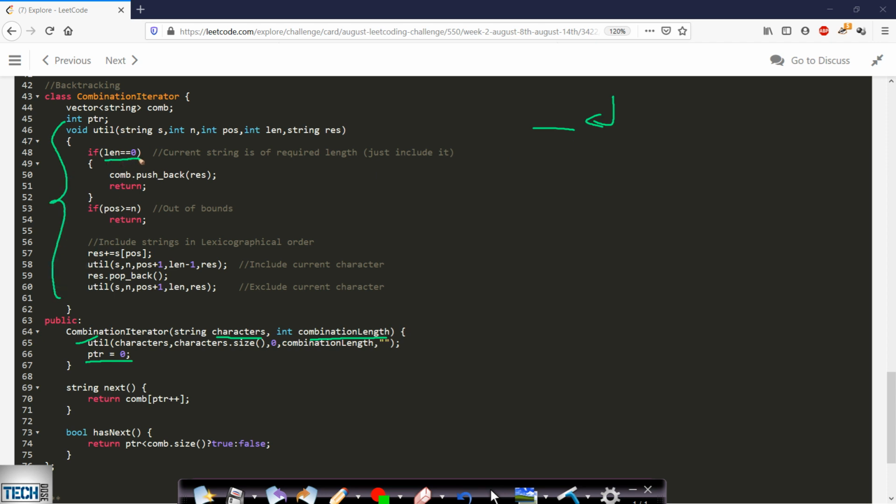Here, when the length is equal to 0, then we will be pushing back that string. This optimization I had already told you about: the length in this case will be equal to 2 according to our example, and our string was ABC. Whenever we include a character, we decrease the length and pass it as an argument. So what are the arguments which we are receiving? This is our characters string. This is the length of that string. This is the current position. Initially we will be pointing to position 0, so this is 0, 1, 2. So this is basically denoting position.